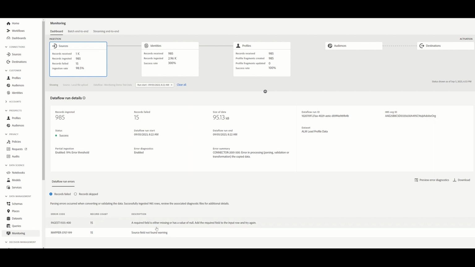If you see the 15 records got failed, it says that there was some mandatory field which is not part of the source file ingestion. So that's the reason 15 records got failed. Okay, so this information we are getting once we click and come to the final part.